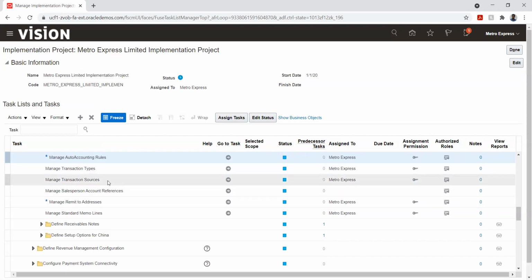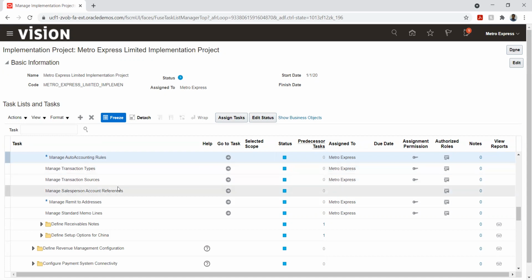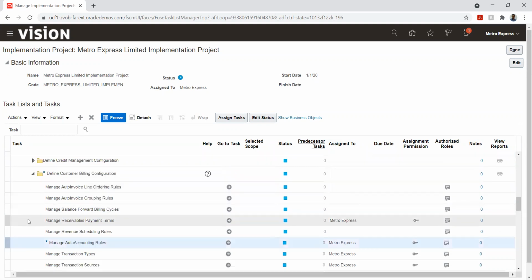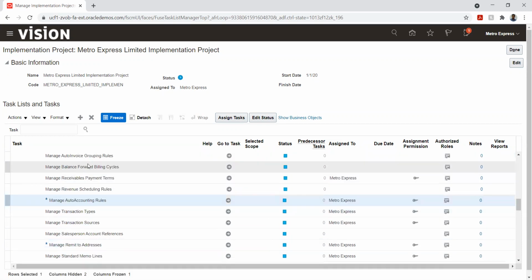Yeah, so we are done with the transaction type, transaction source, and the auto accounting. So now I'll show the line ordering rule and grouping rule.